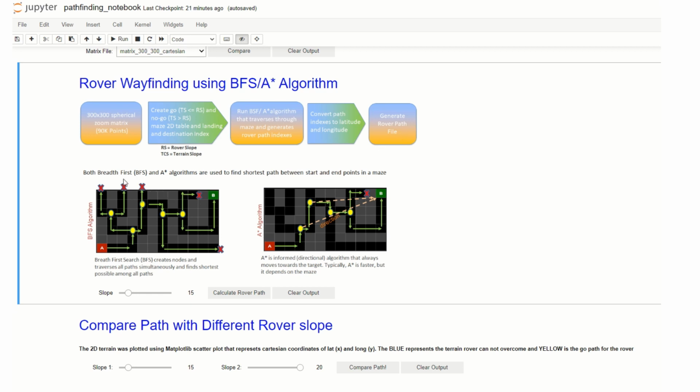So both the breadth first search algorithm and the A* algorithm are used to find the shortest path between the start and the end points in a maze. So for the BFS algorithm, it creates nodes and then it traverses all paths simultaneously and then finds the shortest possible among the paths. So for example here, it starts at A and then it's trying to get to B. So it will create nodes whenever there are 2 or more directions to go. So there's a node here, and then it'll go this way and this way simultaneously.